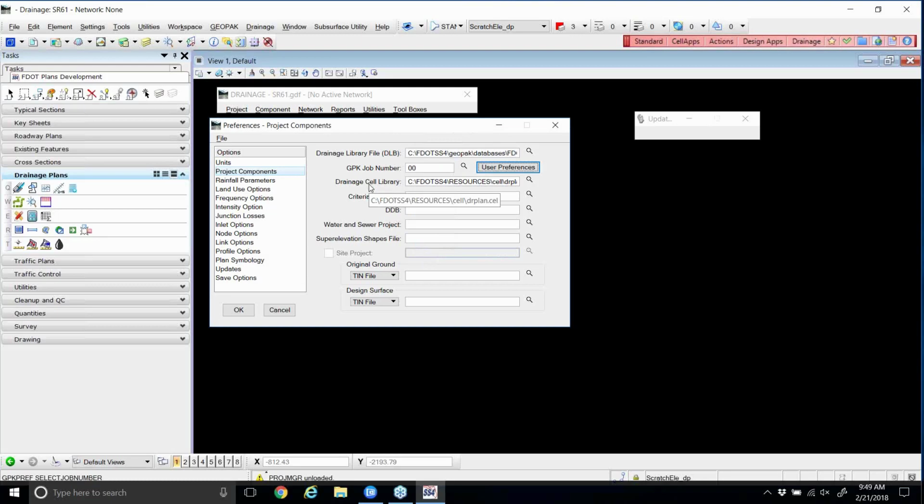The drainage cell library, you should not have to do anything there. That should be filled out for you automatically. It's pointing to, I think on all these machines would be the same as my machine. It should be pointing to C, FDOT SS4, resources, cell, and then DR plan is the drainage plan view for our cells.